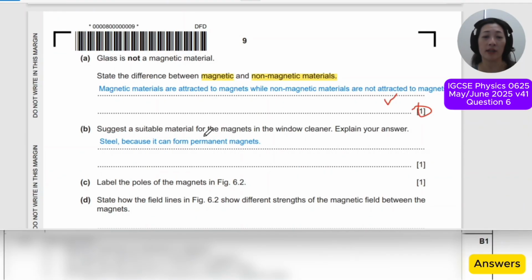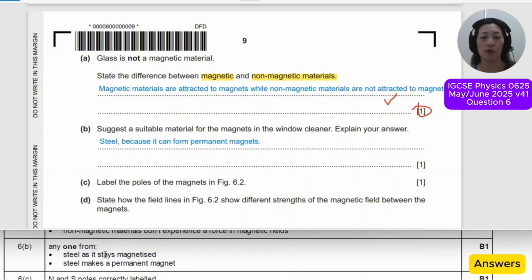So not only do we need to suggest a material, we also need to give a reason for the selection of this material. So that's why we need to write the material and a reason. Let's check the answer scheme. So you can see the answer scheme here gives you two options, but in both cases, you must suggest steel. There are two possible reasons you can suggest. Either you can say that it stays magnetized or that it makes a permanent magnet. So as long as you have suggested the correct material with the correct reason, you'll get 1 mark.